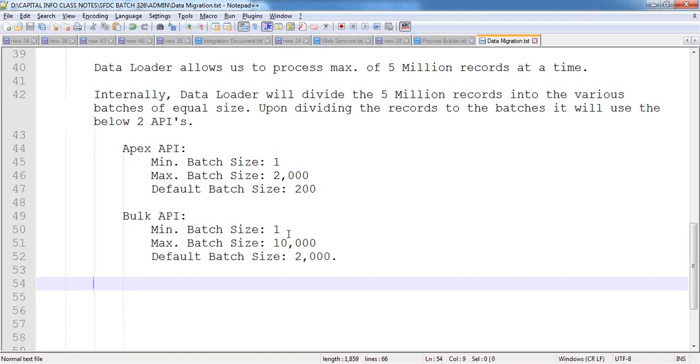Then how do we know which record has failed and which record has been processed successfully? For that, once the operation is done, data loader generates 2 files as output. One is the success file, the second one is the error file. The success file holds all the records processed successfully. The failed records' information is available inside the error file. Because data loader allows the partial processing mechanism, it generates 2 files as output.